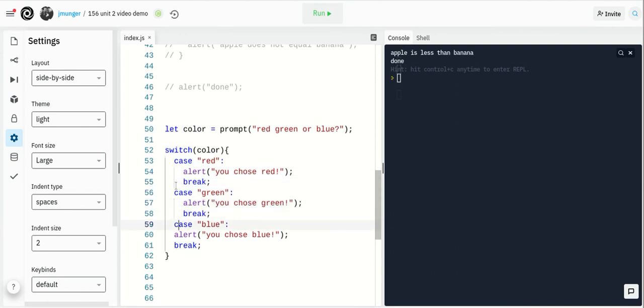Here's how I like to indent mine so you can kind of see the different parts. If it's red, it's going to run this. If it's green, it's going to run this. If it's blue, it's going to run this one. The break stops it from continuing on through the rest of the statements.